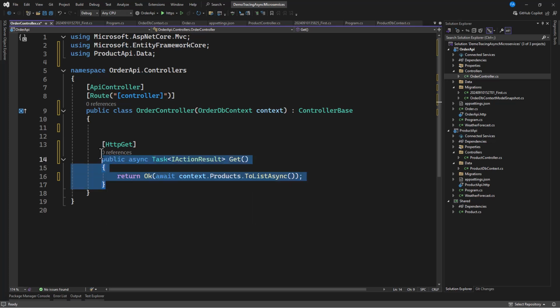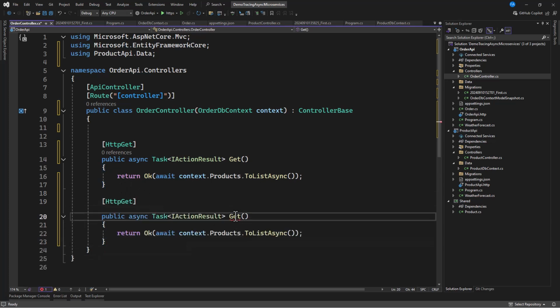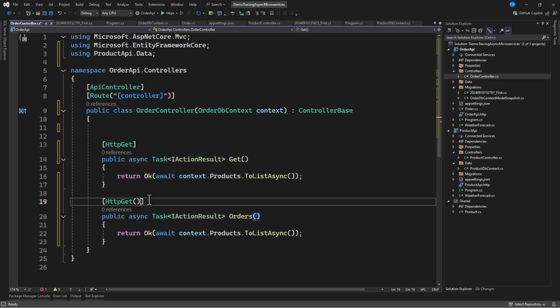You can go ahead and add maybe others. So you can make a copy of this and maybe this could be others.